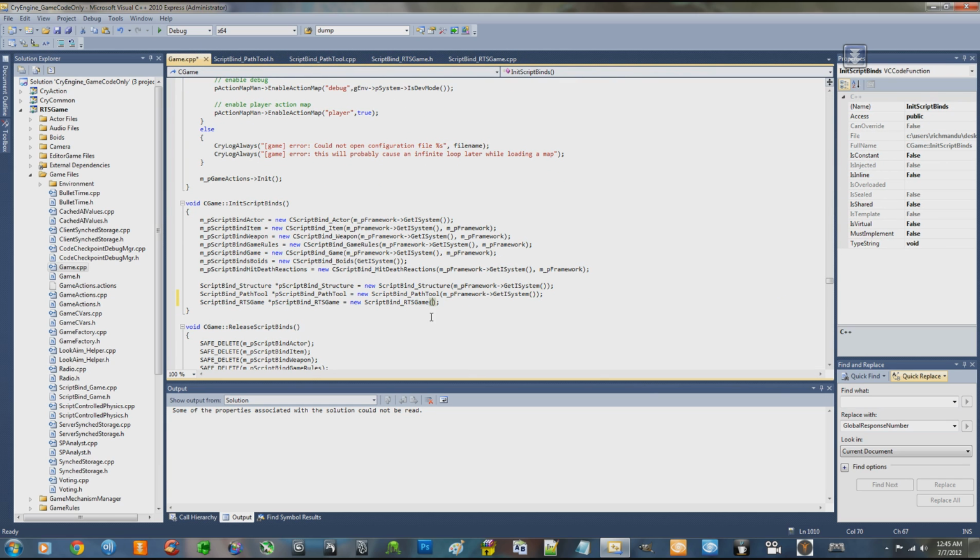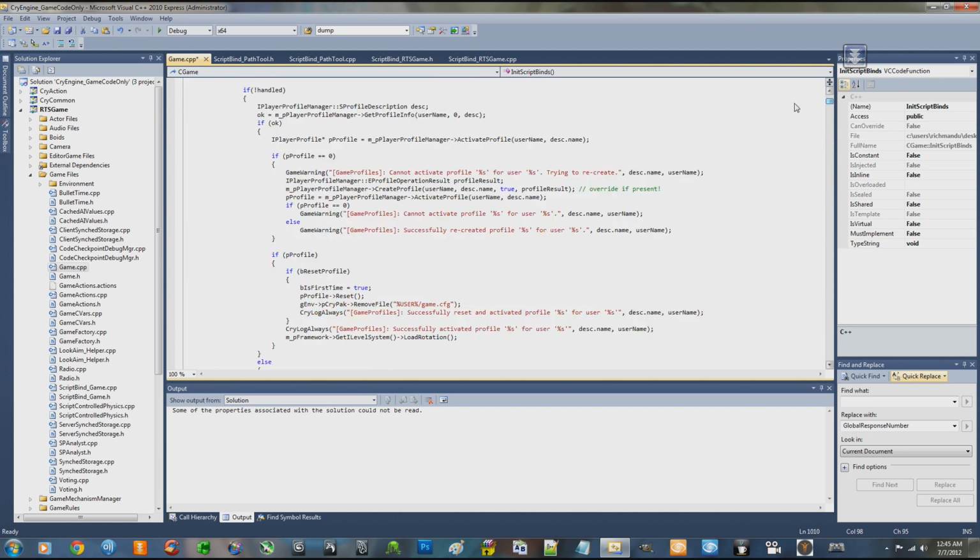So it just needs a pSystem here. You can put ISystem pSystem here, or you can just take the m_pFramework, GetISystem. Same thing, they both return the ISystem. I'm able to use the m_pFramework here because it's already defined inside of this game class. Just like that. It doesn't know what I'm talking about because I didn't include my file.